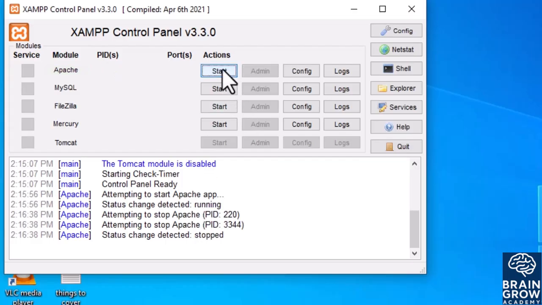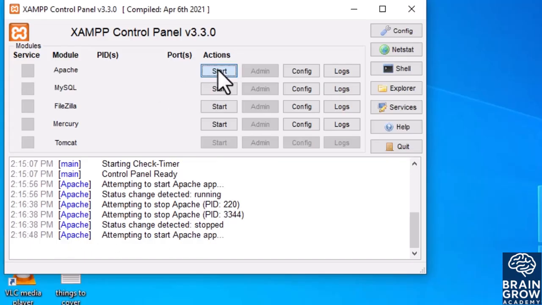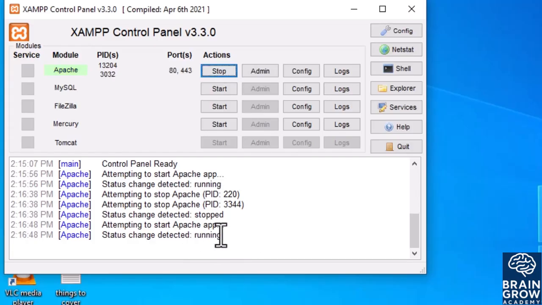If I stop it, then it will show you status change detected stopped. Here you can see it says that the Apache server has stopped, and now I want to just click on that. As you can see, this Apache server has started. Let's also create the PHP file.